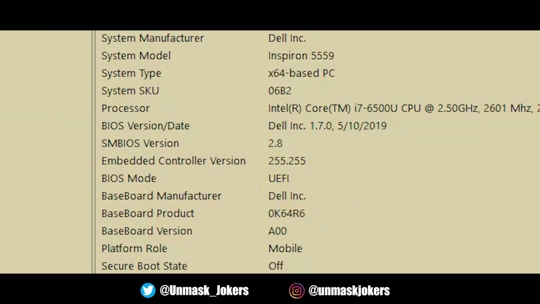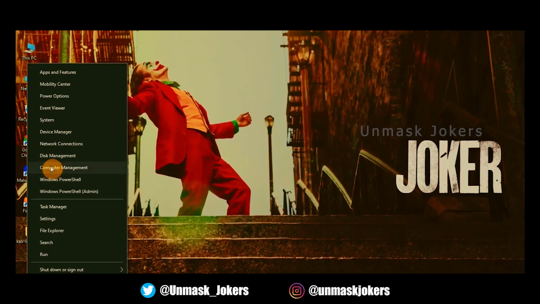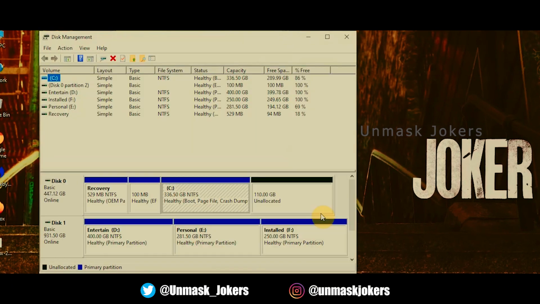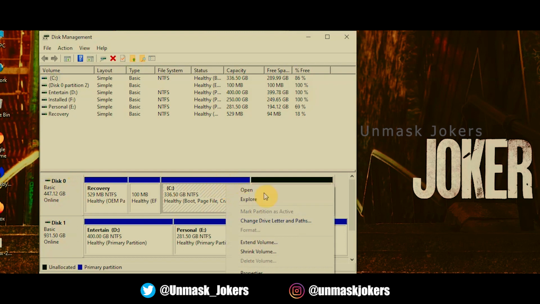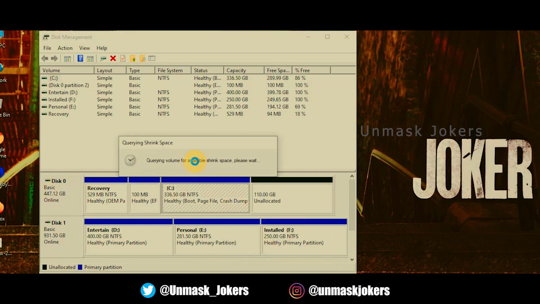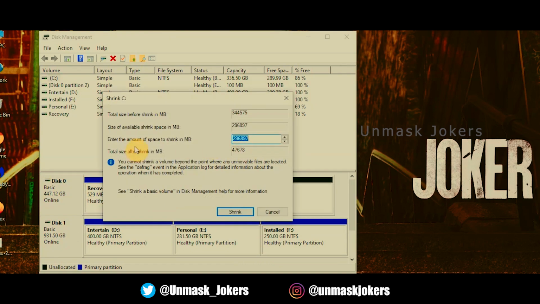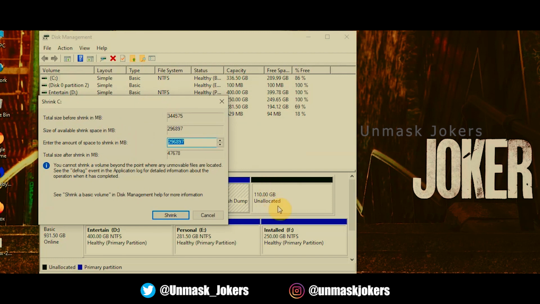Let's get started. First, head over to disk management, and as you can see, I have two disks here. This is my SSD and this is my hard drive. I am willing to install my Kali Linux within the SSD, so I have already allocated some space from it. Just select the space you have here, right click and shrink volume. You will have a pop-up here. As you can see, I have allocated 110 GB.